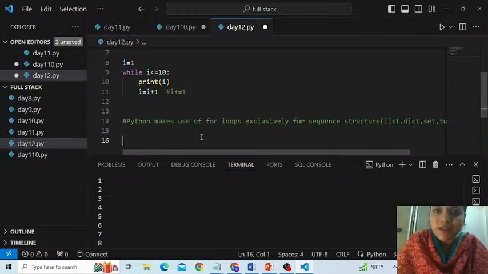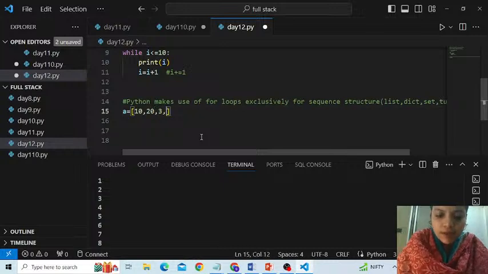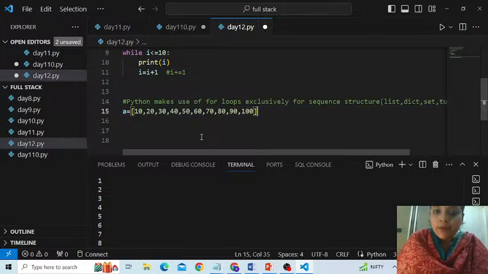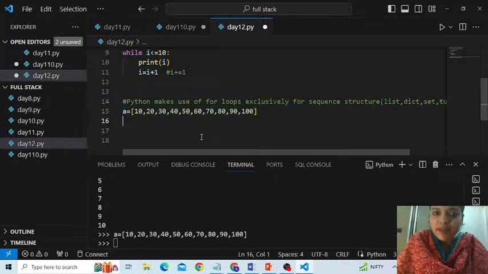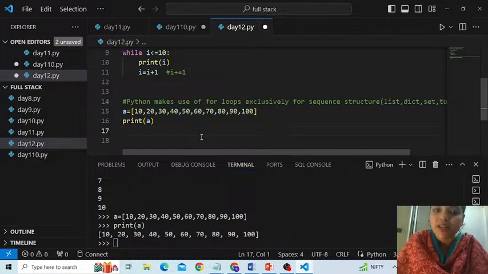Let's see the difference between the two with the help of an example. Those who did not understand the meaning of this point which I wrote in comment, slowly try to understand. Say A is a list and it contains these numbers 10, 20, 30, 40, 50, 60, 70, 80, 90 and 100. Let me run this and print it. So this is how A looks like.